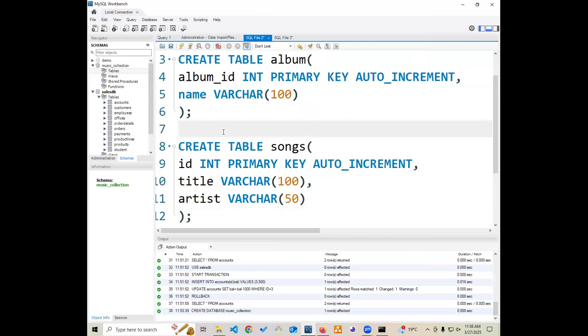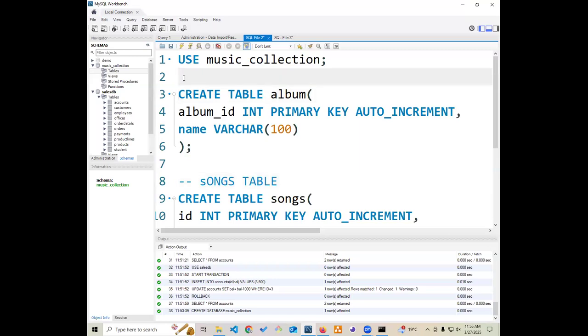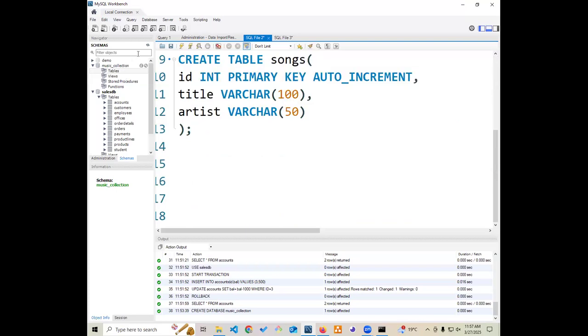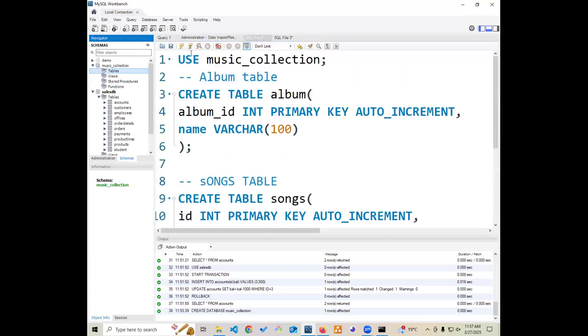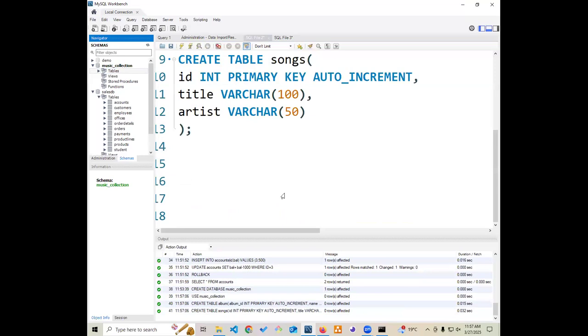So once I execute this, the songs table will be created, and also the album table will also be created. I'm writing the comments for you to easily follow later. So if I execute, these two tables are going to be created here in this music collection. If I refresh, okay, we see that.